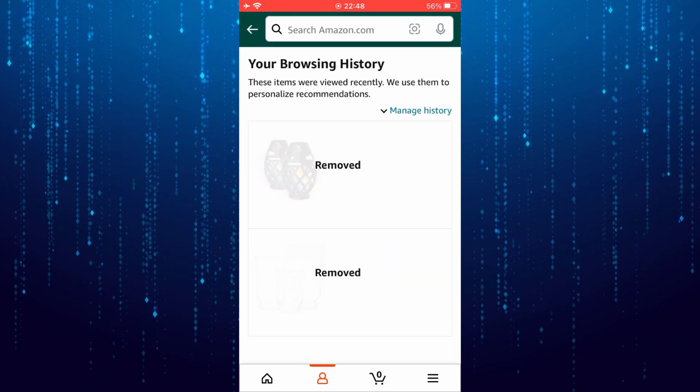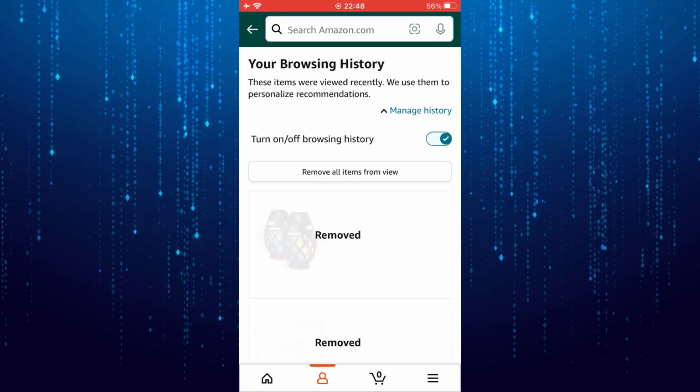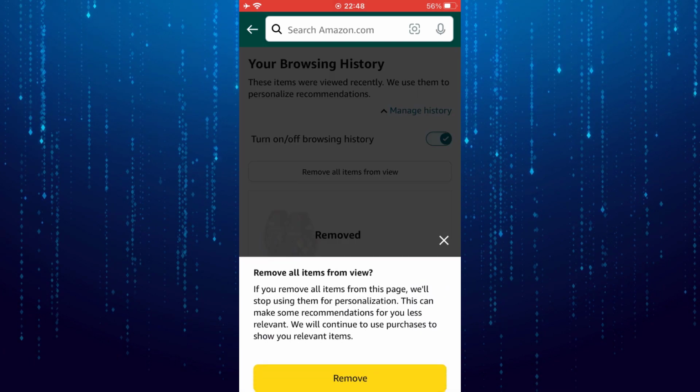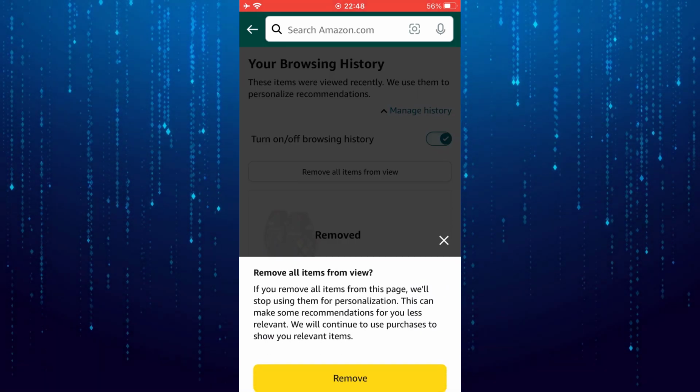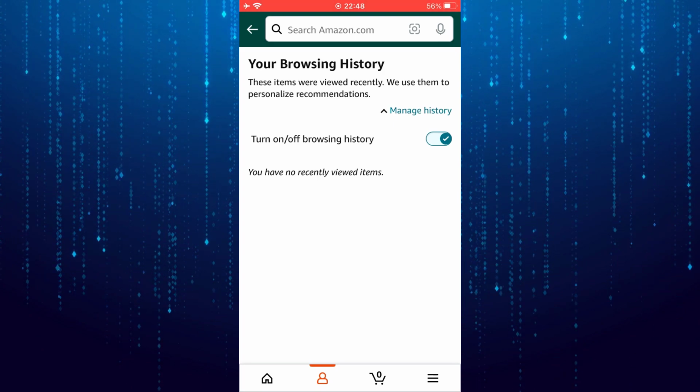If you want to delete all of them at once, tap on Manage History and select Remove All Items from View. So that is how you can delete search history on the Amazon app.